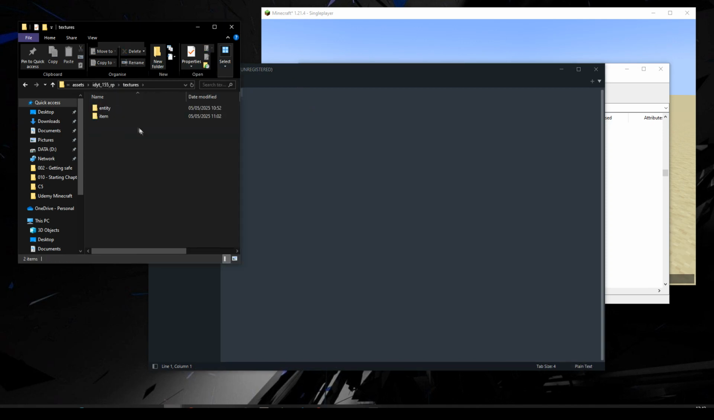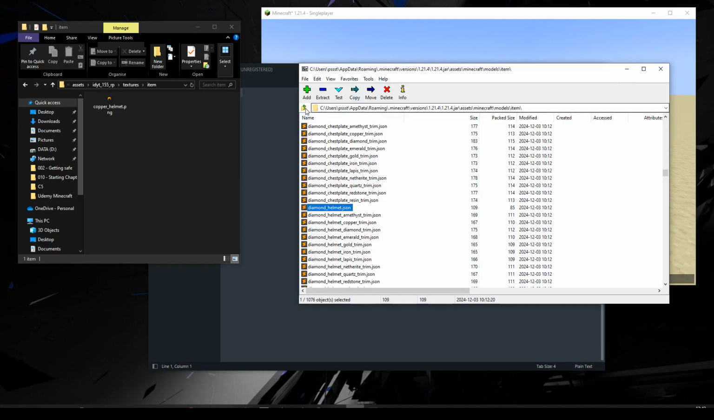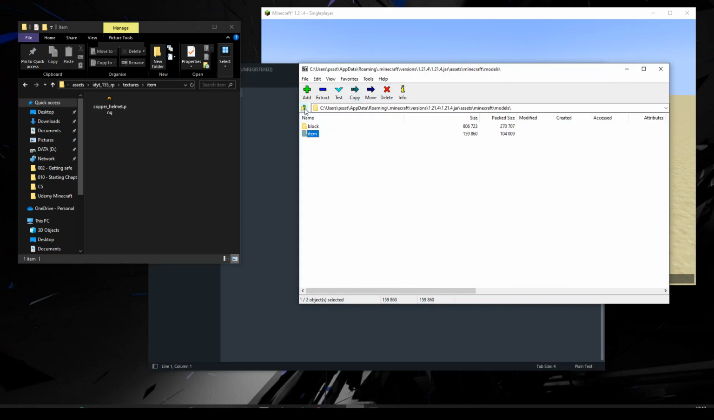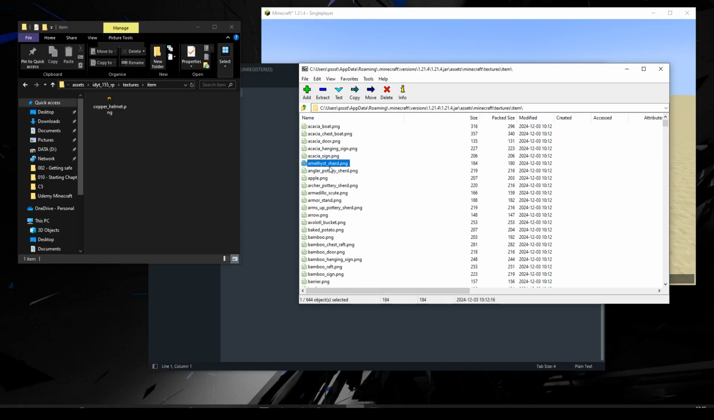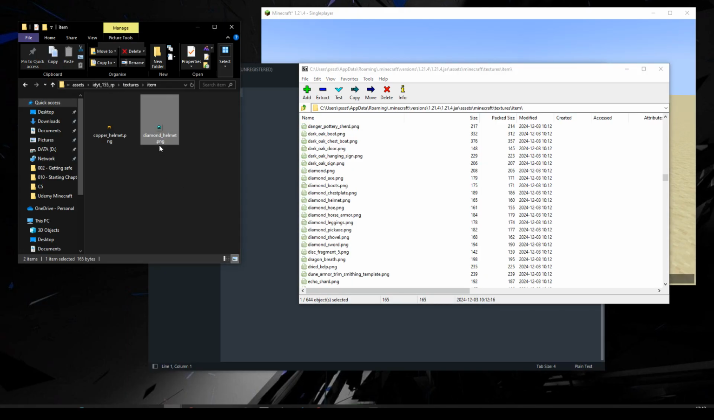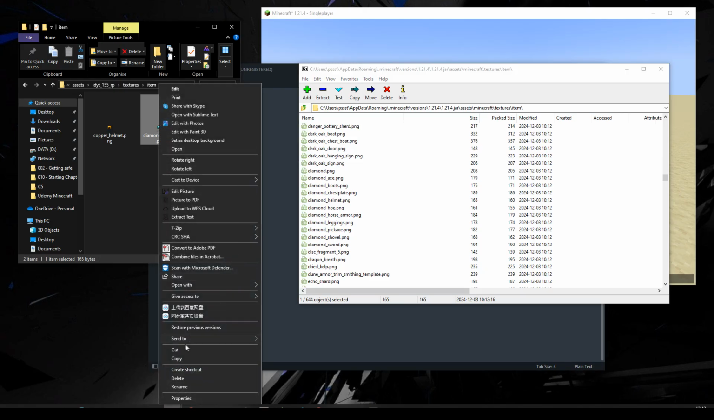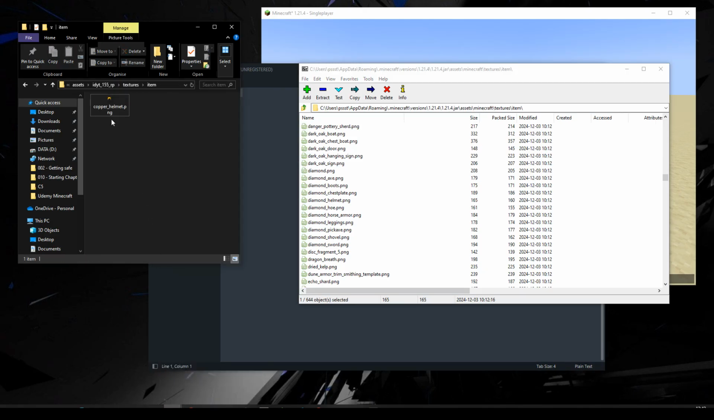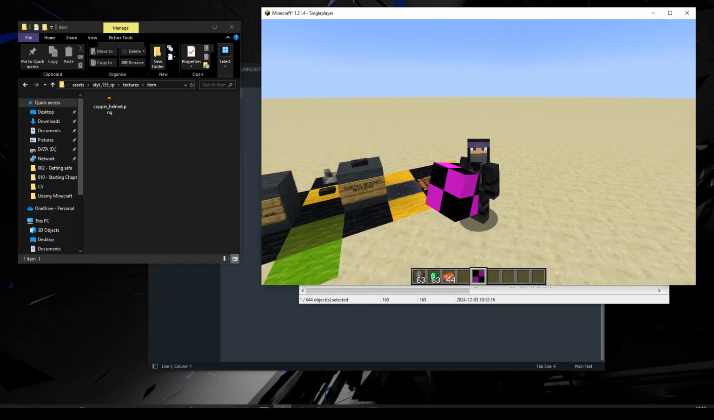Let's drop down. Let's go to textures. Let's go to item. Oh, I've got copper helmet in there already. Okay, I did that the same way that I made the other files. I went in here, I went to textures, I went to item, I went to diamond helmet, I chucked diamond helmet in there, I renamed it to copper helmet, and I changed what it looked like.